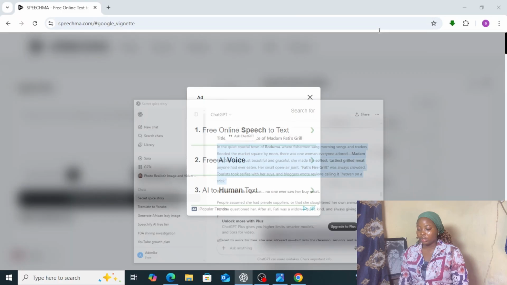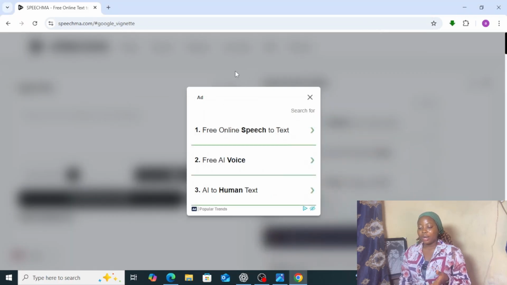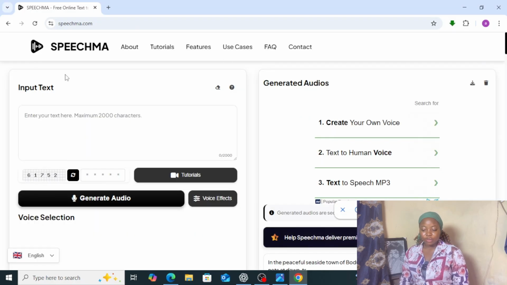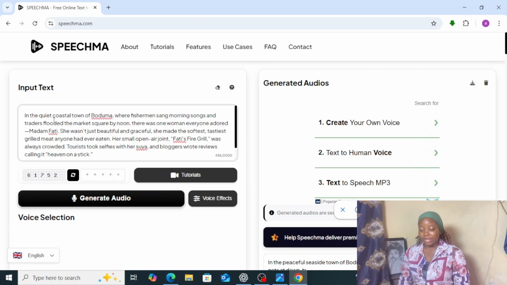Control C. The downside to this website is too much ad, but it's not too much for something free, because it's 100% free. So you can manage that. Inside this box right here where it says input text, you click enter text right here. You can only enter 2,000 characters at a time, but it is very okay for something that is completely free. So you hit there, then you paste your script right inside.